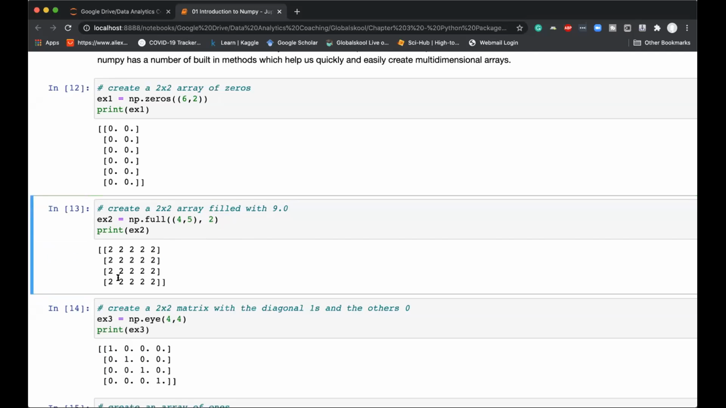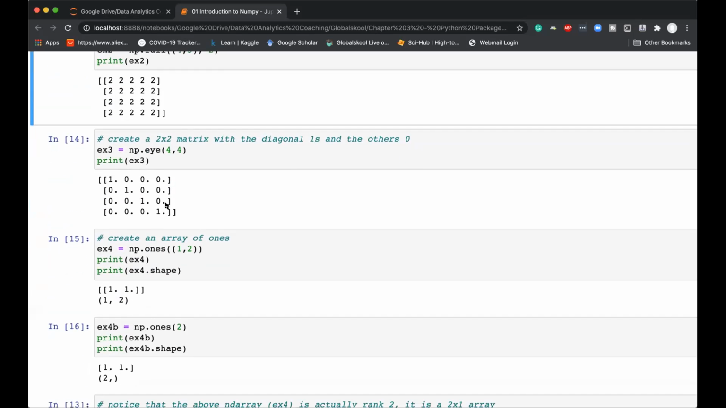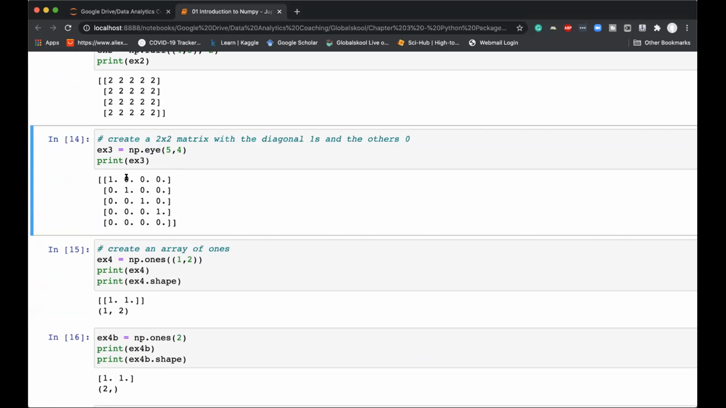When I execute this, we get here 4 rows. So this is row 1, row 2, row 3, row 4, and then 5 columns as well: column 1, 2, 3, 4, and 5. I can use the identity matrix, like np.eye. It gives here the identity matrix. When I write 4 cross 4, it gives us 4 rows and 4 columns with all the principal diagonal elements as 1 and everything else as 0. I could also go for 5 rows and 4 columns. What it would do is still keep the principal diagonal elements as 1 and everything else as 0s.